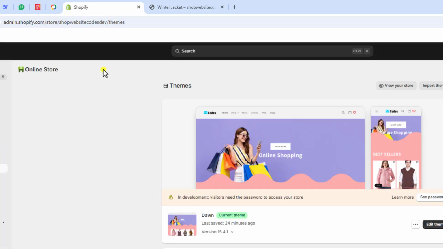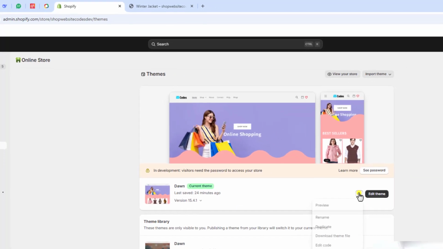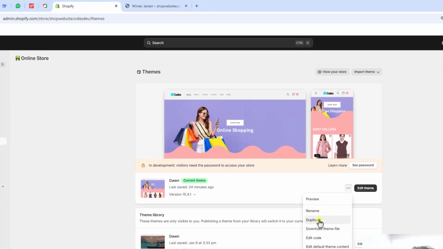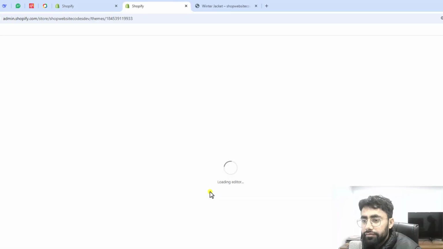Firstly, you should go back to the dashboard of your Shopify store, and here you can see that I have installed the Dawn theme. If you have any other free or paid theme, this code will be applicable for that. You should click on these three dots and duplicate this theme first, so that you have a backup of the original theme version. Once you duplicate it, again click on these three dots and click on edit code.